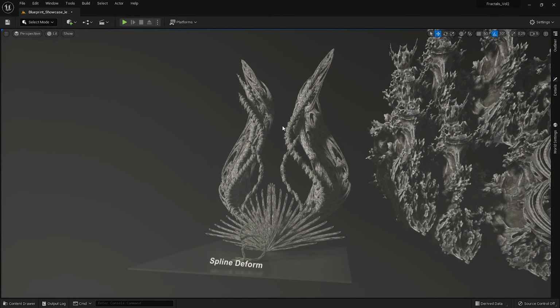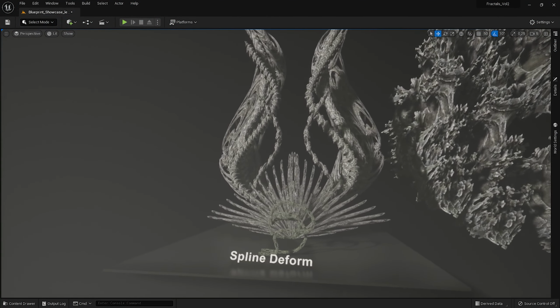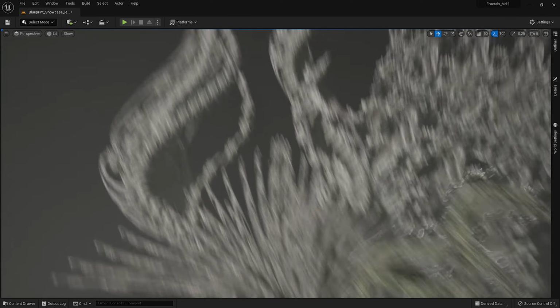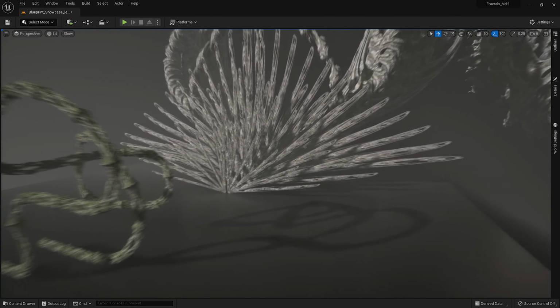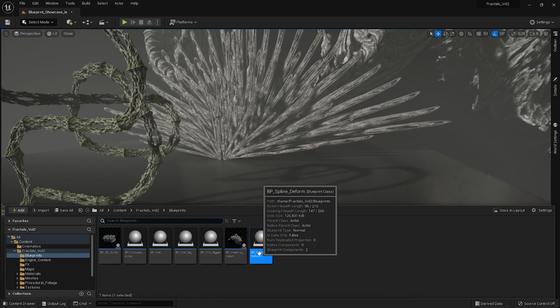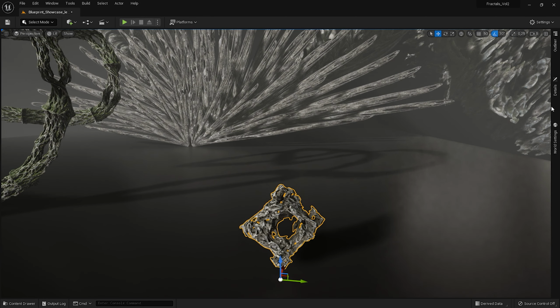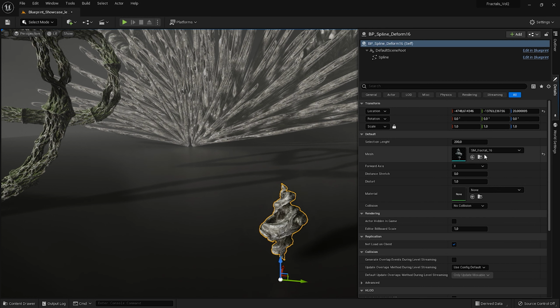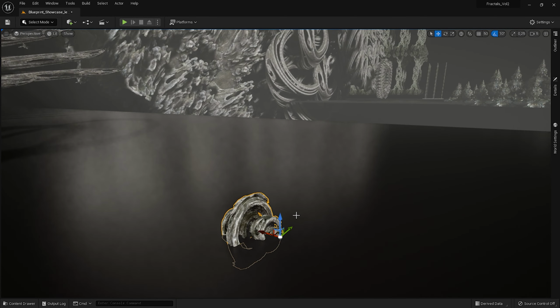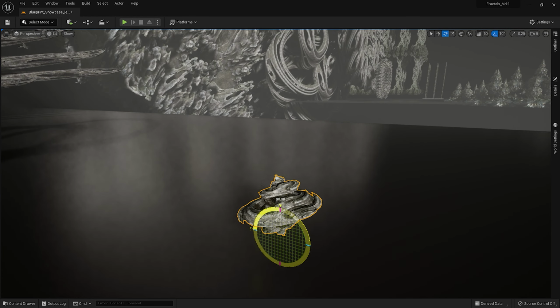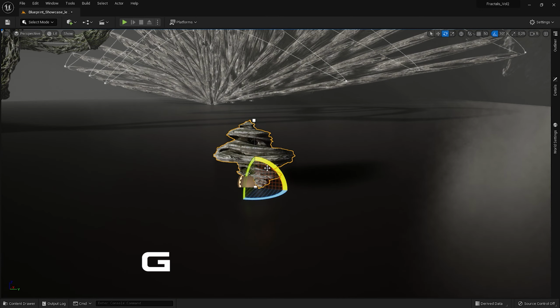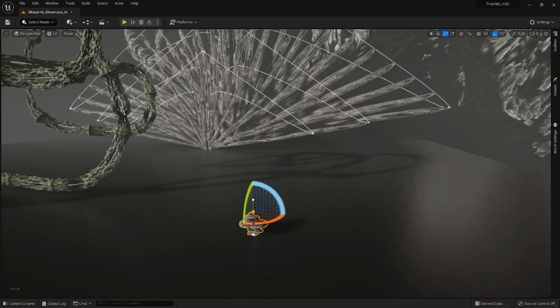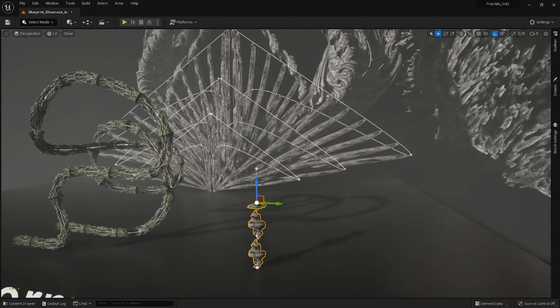And lastly, we have our spline deform blueprint. So over here we have a few interesting examples. So let's see what we can create today with our spline deform. Let's start off by changing the mesh to Fractal 16, which works really nice in this case. Let's change the forward axis to Z because it's the most useful one. Now let's rotate the whole blueprint by 90 degrees and hit G on the keyboard to access the spline points. We can move them up.